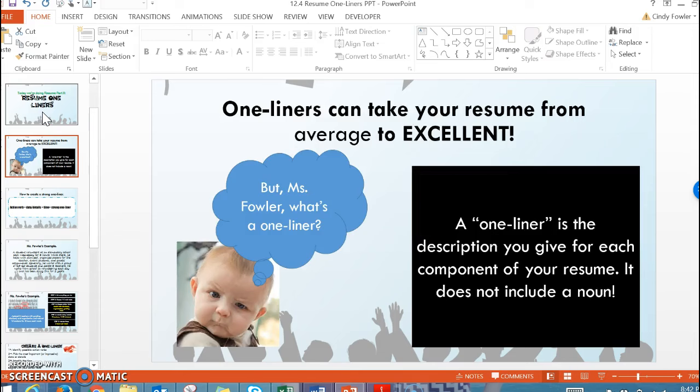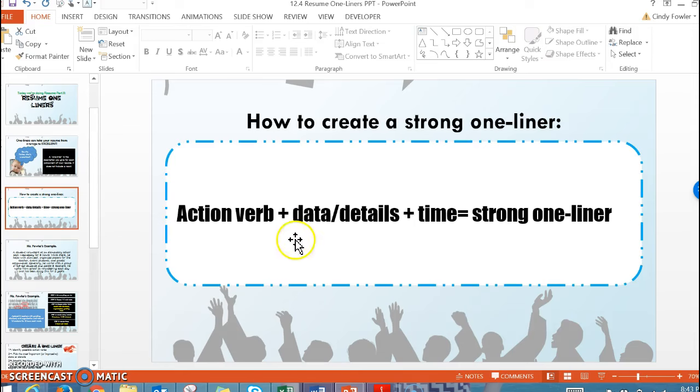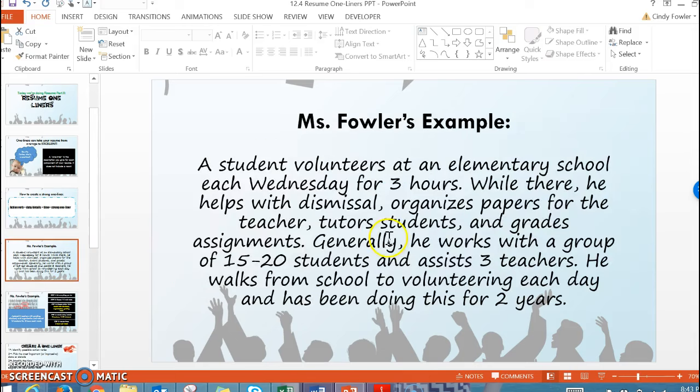So, to remind you about what a one-liner is, it is the description you give for each component on your resume. So it does not have a noun. The formula that I taught you guys last year was action verb plus data and details plus time equals a strong one-liner. So I'll walk through an example.